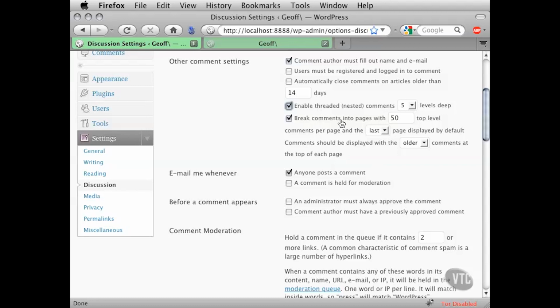"Break comments into pages with 50 top-level comments per page, and the last page displayed by default." "Comments should be displayed with the older comments at the top of the page." Now, this is really up to you. You can break up your comments if you want, and you can decide how you want to sort your comments. That's really entirely up to you. I'm going to turn that off, though, I think, for my blog.